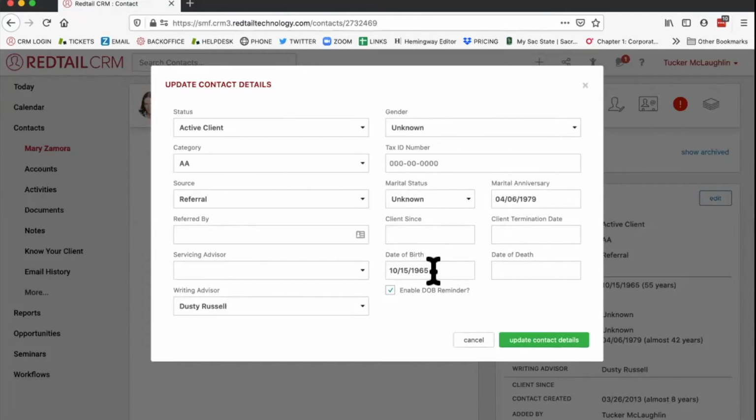And then of course, we always have the option to disable the date of birth reminder if we need to by just clicking this checkbox here. So for example, if we have a contact that doesn't want to be reached out to on their birthday, or maybe we have a deceased contact that we no longer want to see a birthday reminder for, then we can always just choose to uncheck this box and we will no longer receive those birthday reminders.